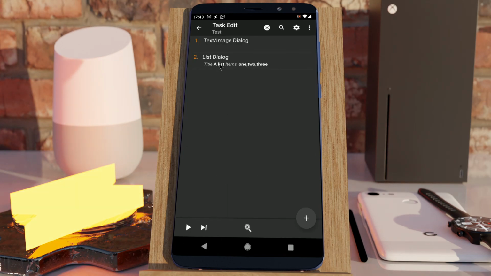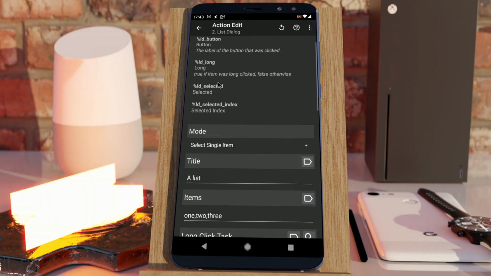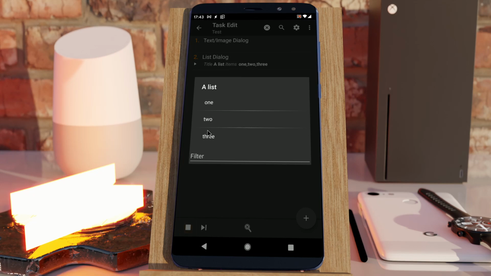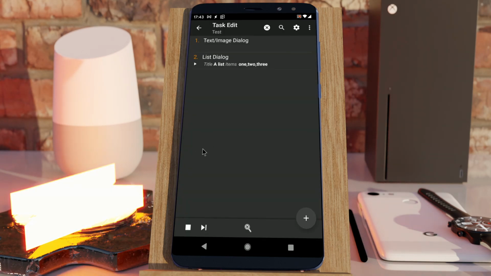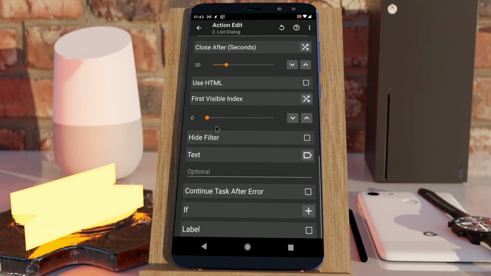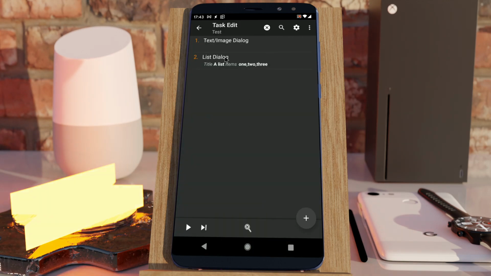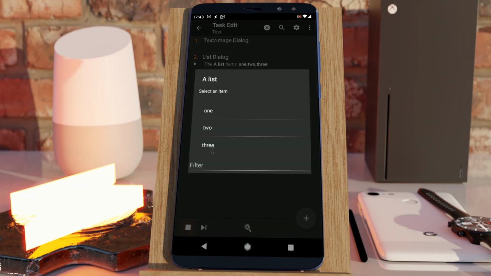Next up, we have the list dialog, which also has a new option. Normally, when you have a list dialog, you have a title, the items, and then the filter. Now you have a new option, new text field, where you can set any text you want and it'll show up here.